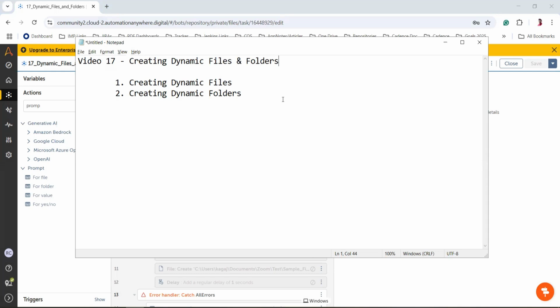Okay, all right. So this is it for this video. Even you can explore this files and folder package, and you can create multiple, or you can rename the files as well as folders, and create the different dynamic runtime files and folders. Okay, so this is it for this video.